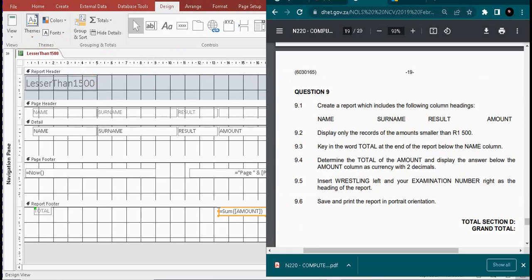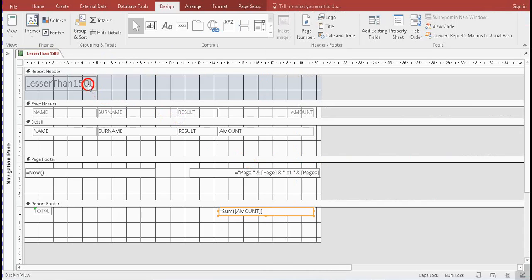Then we are going to do the next question. What does it say? It says insert wrestling at the left and your examination number at the right as the heading of the report. Save and print the report in portrait orientation. So now we are going to insert. We have got wrestling here. We can just have this say wrestling, and then we are going to have your examination number.